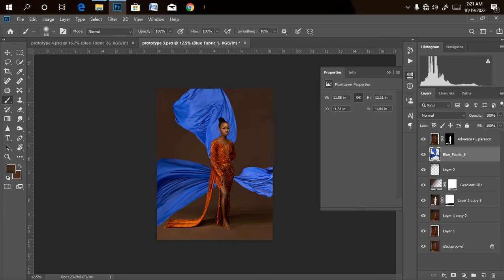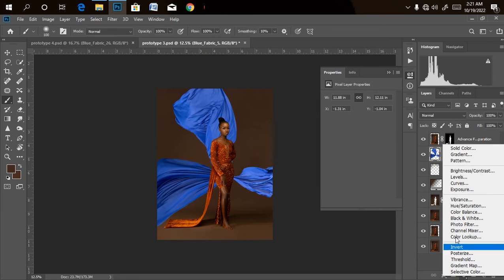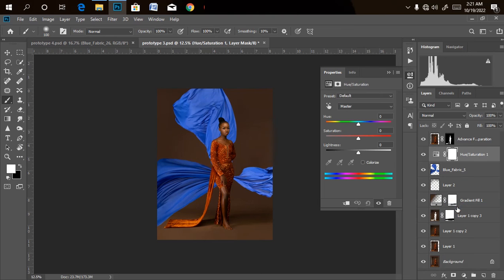Now go to your adjustment layer over here, then go to Hue and Saturation. Now click on Colorize. As you can see, boom, it automatically changes the color. So you can now change it to any color you want. But as you can see, once I change the color, it's affecting everything from the background to the outfit. What you want is to affect just the fabrics alone.